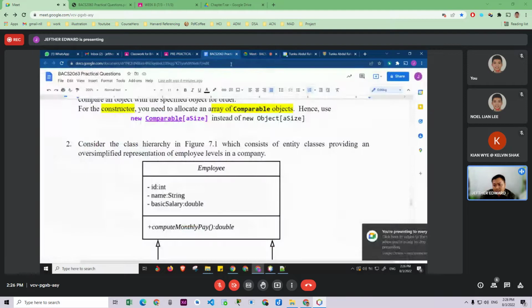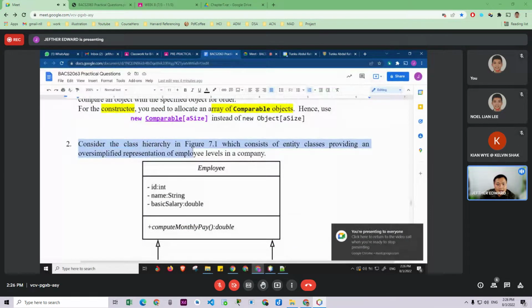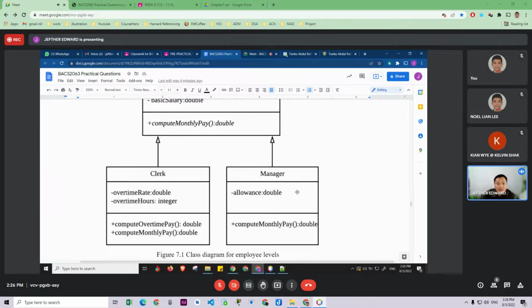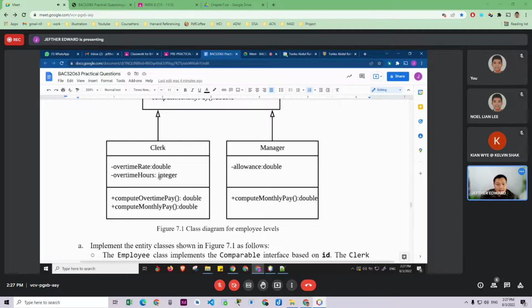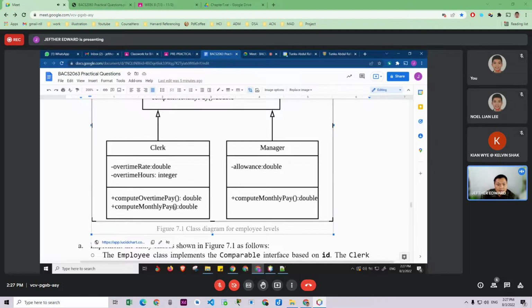Okay, second question, Q2. Consider the class hierarchy in figure 7, which consists of an entity class providing an oversimplified representation of employee levels in a company. Okay, so we know this is an employee level. The ID is integer, name is string, basic salary is double. Compute monthly pay is a double. So the clerk, what does the clerk want? Overtime rate, double. Overtime hours is an integer. Allowance is double. Compute overtime pay, double.